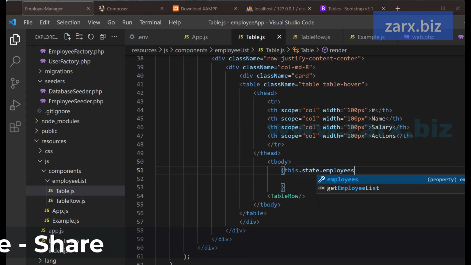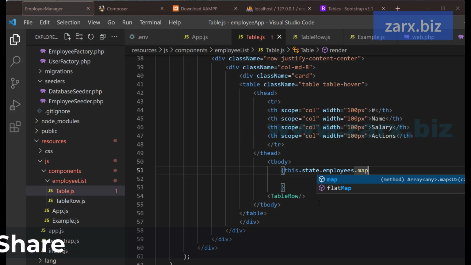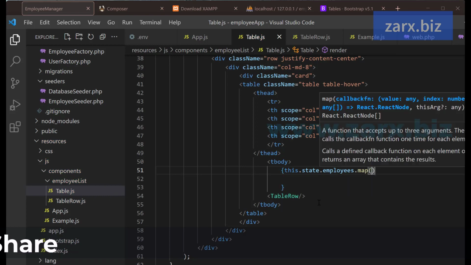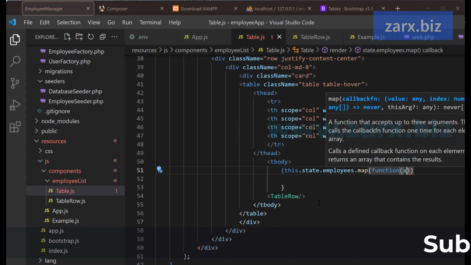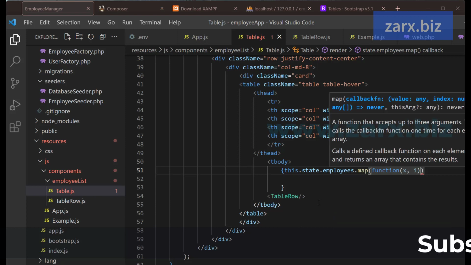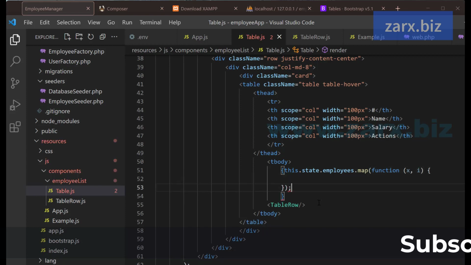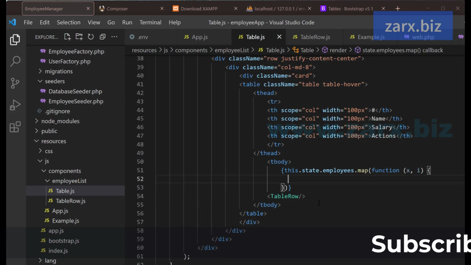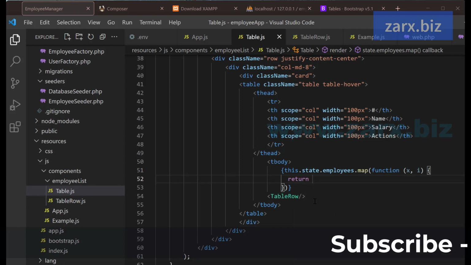So we say this.state.employees. All right. Then we use a JavaScript method map, and it's gonna be like this dot map. So it's gonna map through each value. So I'm gonna say function, and here we say x for value and then for index. All right, and then we want to run this function. I don't need this. This goes to, yeah, it looks better. Now inside it I say return.